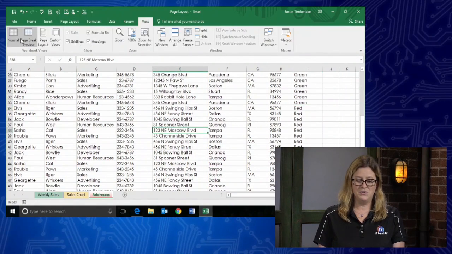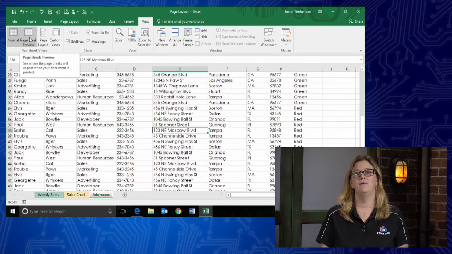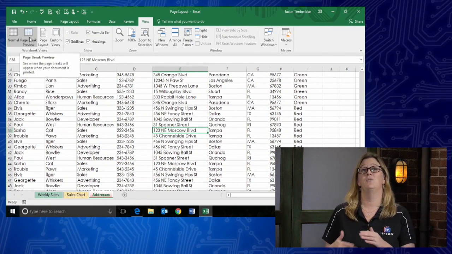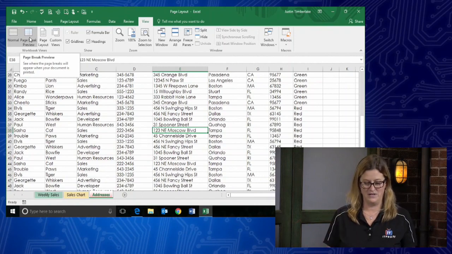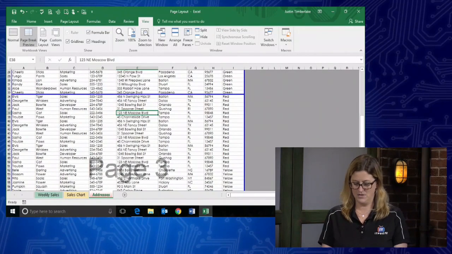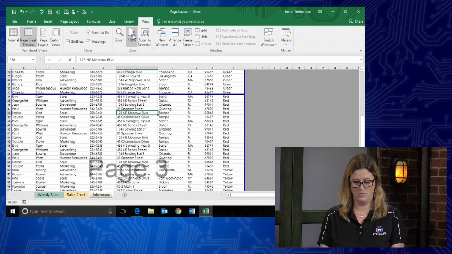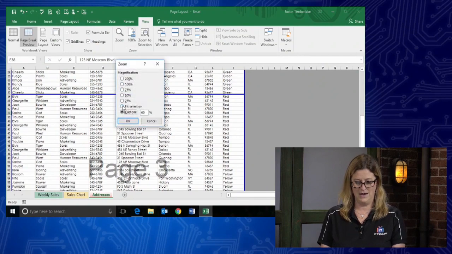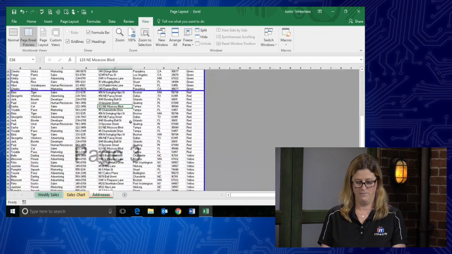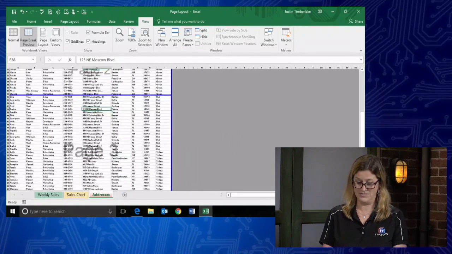You can go into Page Break Preview. I do like this one because it gives you a little bit more visual recognition, if you want to say, of where I want these to go. Do my Page Break Preview. I'm going to zoom out a little bit so we can go down. We'll go to like 50. Well, maybe we'll go a little smaller, so let's go ahead and zoom out there.